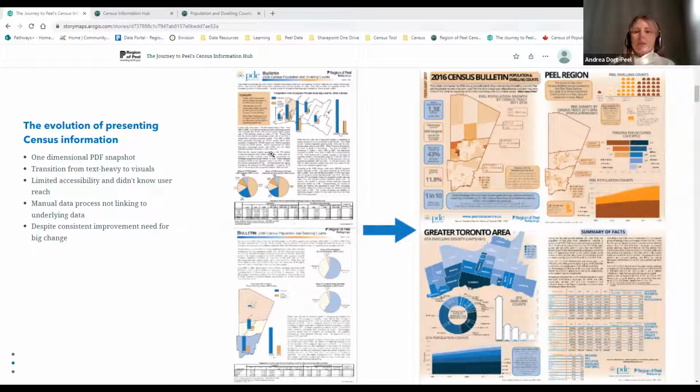In the past, we created these one-dimensional PDF snapshots we called census bulletins. So what you're seeing is back in 2006. They're very text-heavy, not particularly engaging. And over time, we started to incorporate more visuals, spatial elements, as you can see. But in some ways, it went into maybe infographic overload. And it could still be overwhelming, was not screen reader friendly or translatable, and we didn't know our user reach.